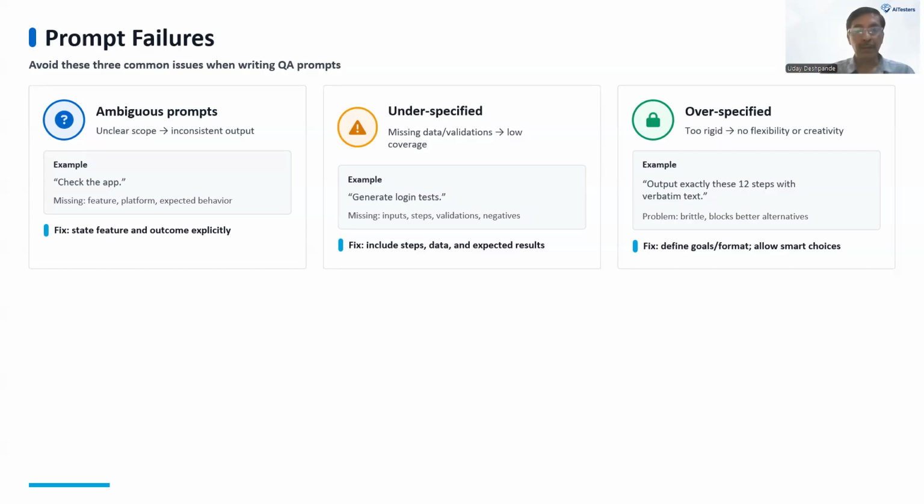Think of it as a dial. Too vague on one end: ambiguous or underspecified. Too rigid on the other side: overspecified. The goal is to be specific enough to get consistent, useful outputs, while remaining flexible enough that the model can produce the best version of what you need. Keep this dial in mind as we move into the hands-on exercises.